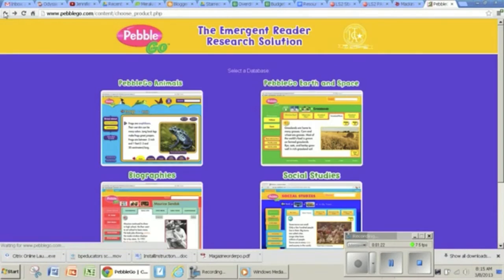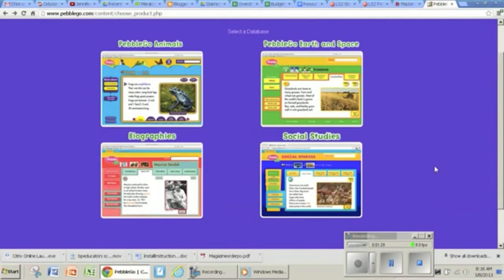And you'll see that besides animals, there's Earth and Space, biographies, and social studies. And social studies is new this year, and I'm sure next year there'll probably be some other category that they'll add to this database.